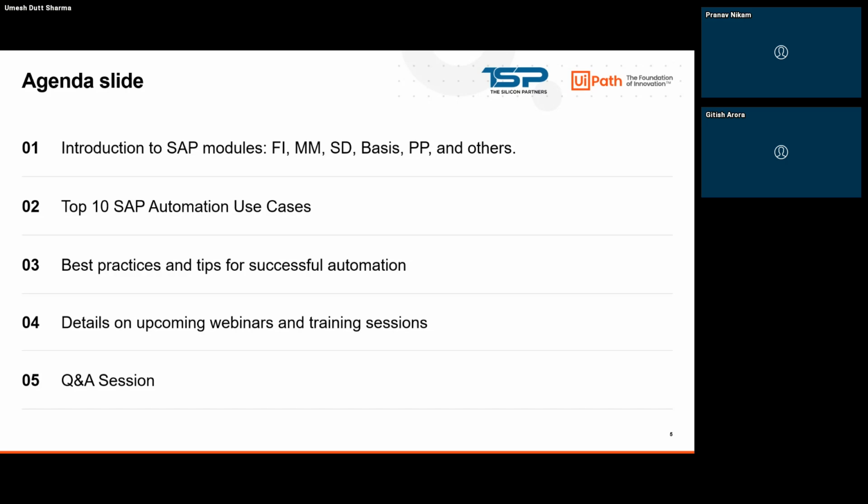So this is the seventh part of the SAP automation with UiPath series. We have one more session coming up, which will be in person. It will be hosted at the Noida location at the Silicon Partners office, and there you will get exclusive access to do some practical exercises on SAP automation, and you will get a chance to connect with SAP experts and experts from the automation industry, and discuss your queries with them. And then at last, you will have a Q&A session.